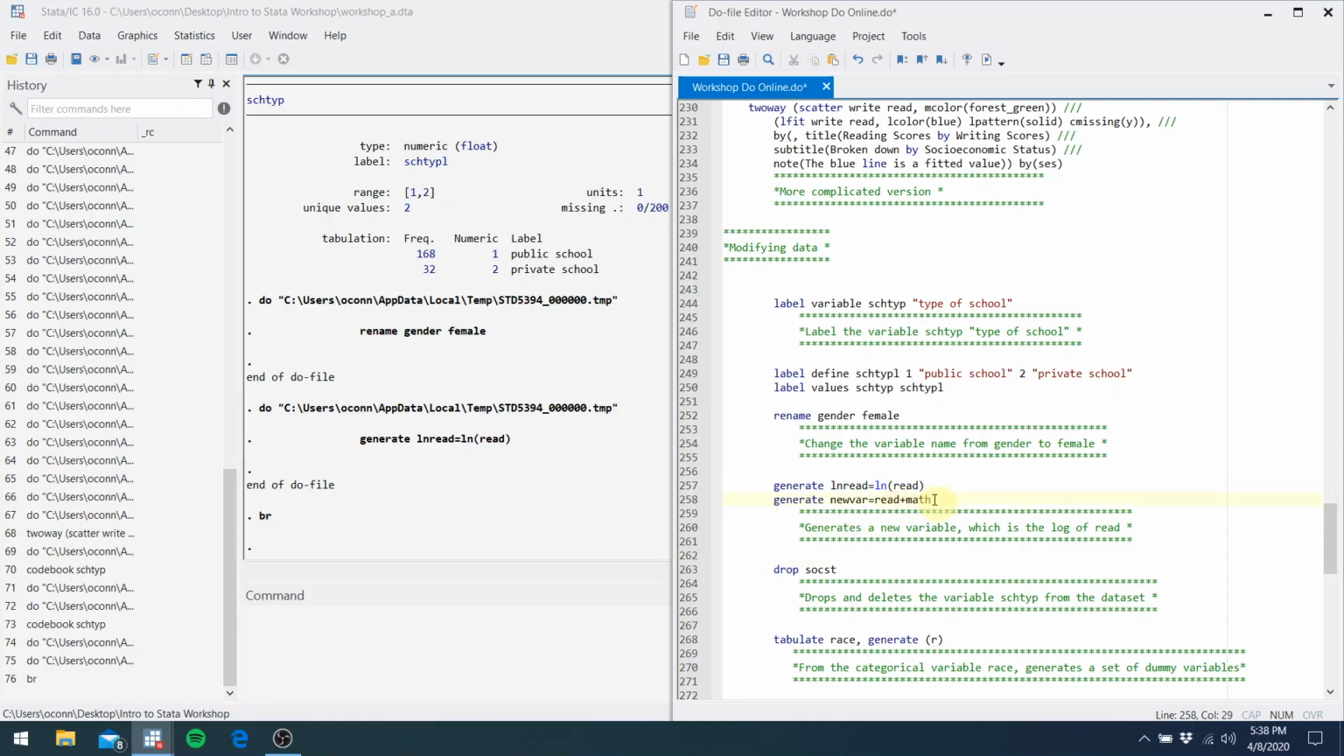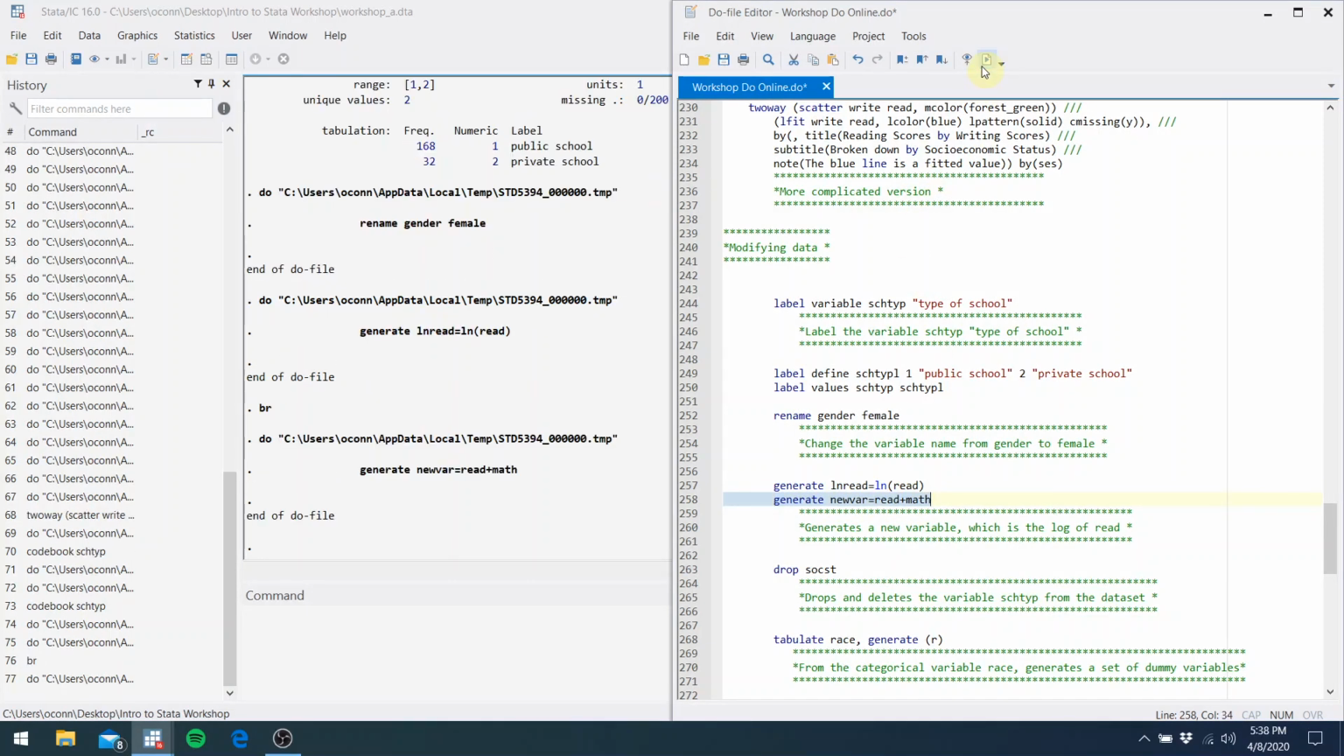Another thing you can do is add two variables together. So you can generate a new variable equal to read plus math. That will add the read and math scores and generate a new variable. Any arithmetic or algebraic function you can type with this generate command.